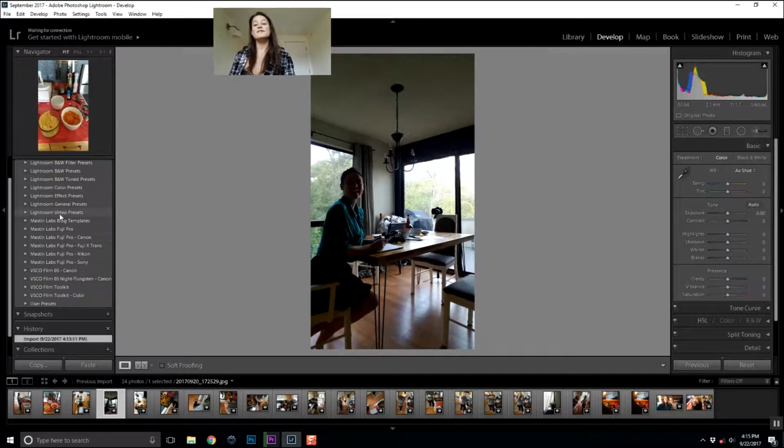So I've gone online and I've spent money, but that's because I'm a photographer and I care. I have Mastin Labs and I have Visco Film. And I also have user presets. And this is actually a new Lightroom. I have a new computer, new Lightroom, so my own presets are not in here right now. I will import them later, but I do have these.